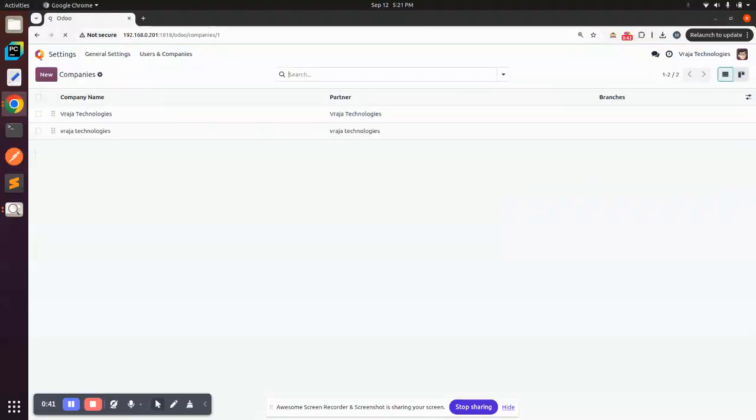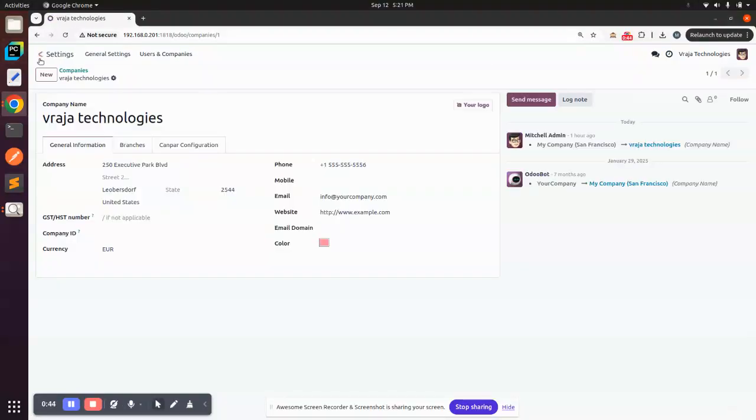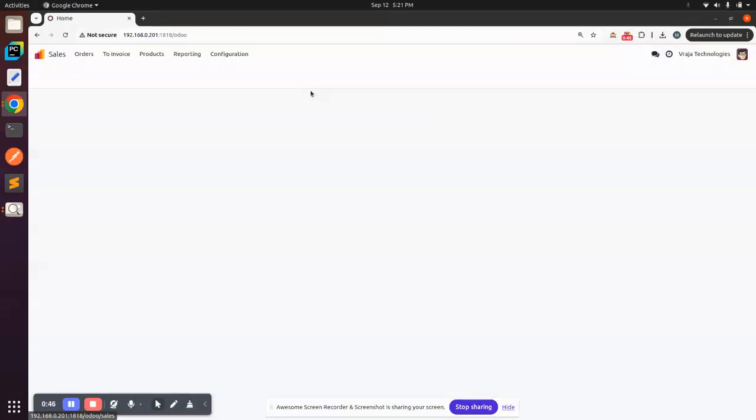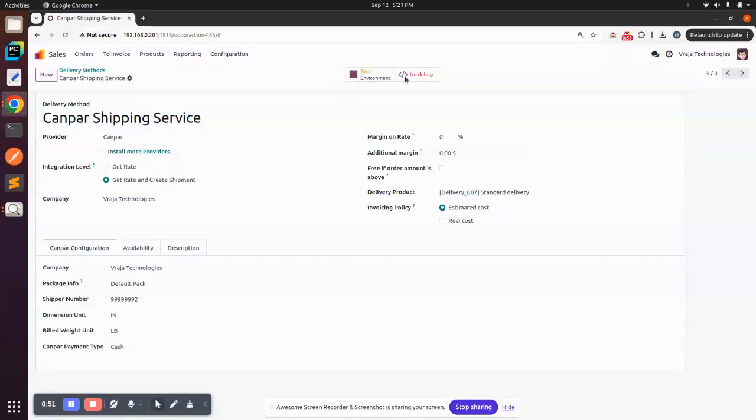Now, next step is the shipping level configuration. So let's navigate to our sales module. In configuration, we will go to delivery methods. Here is the shipping service that we have configured. So we will mention the company over here. In case we have more than one company in our Odoo database, we will select the company to which our shipping service is applicable.